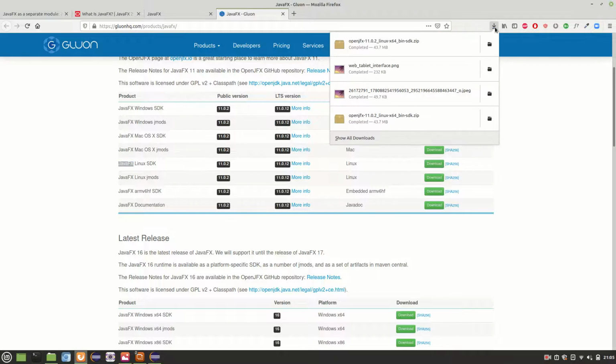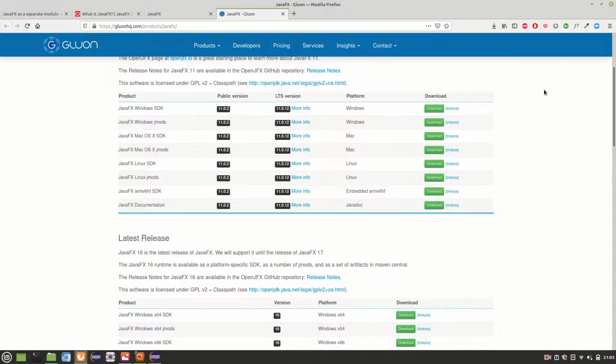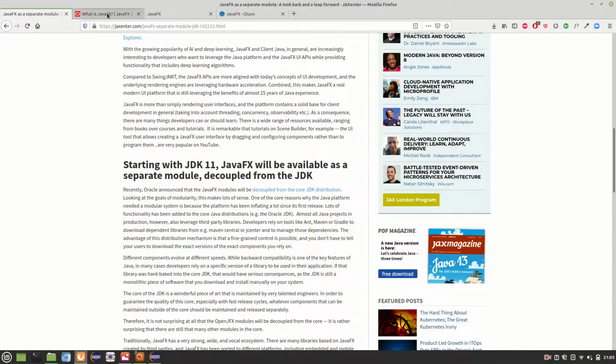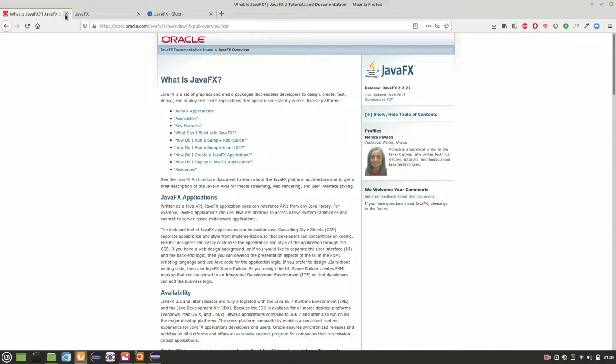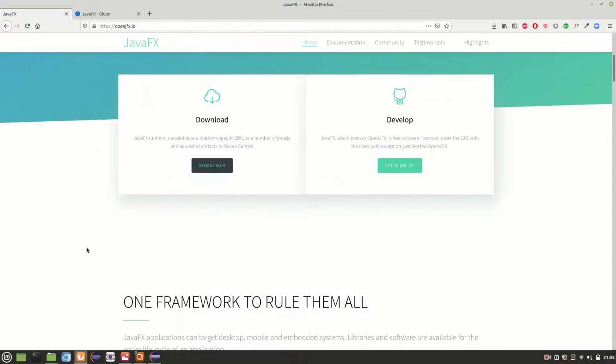Once downloaded, I think it's almost done. Yeah, so once downloaded, we can jump to the documentation. Let's go back to the documentation. Okay, we don't need this. Close this as well. Okay, here. So now we'll go to the documentation.